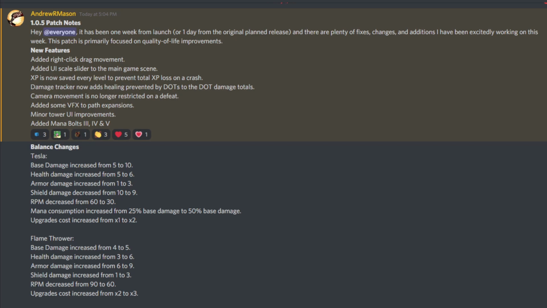I'll be curious to try that. I might try another ballista only run with the new mana bolts. So Tesla is getting balanced. It's super overpowered right now if you haven't played. Yeah, so it's increased base damage, mana increase, and then its rate of fire goes down, and its upgrade cost increased. Yeah, that makes sense.